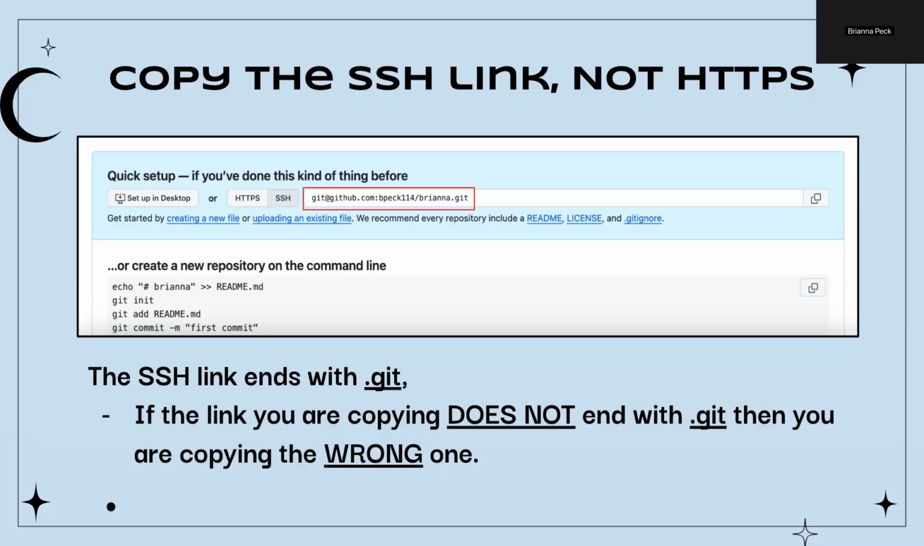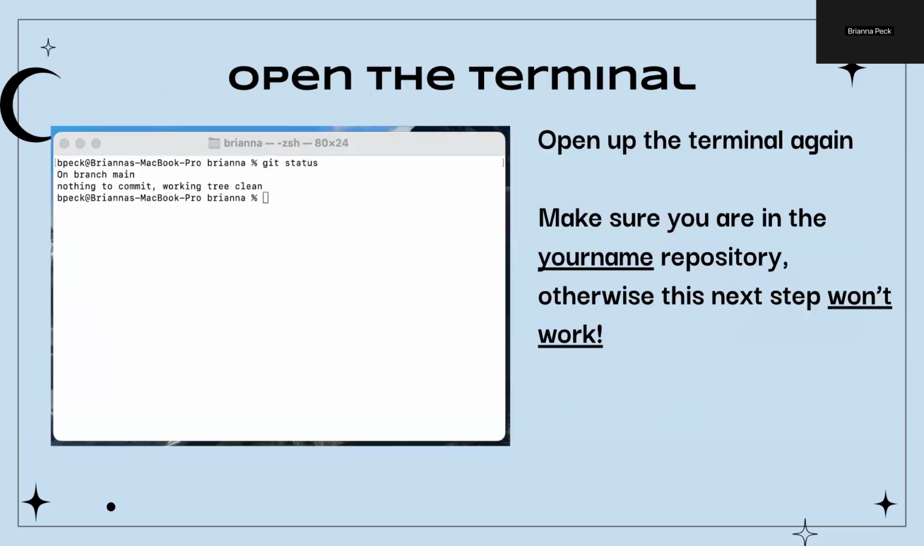Make sure it starts with git@github.com, then it's going to be your username and the repository name, and it ends with .git. So this is just telling us, hey, on your GitHub, you created this repository that's associated with this account and this name, and I'm now going to link that to my computer. So this is what I'm using to do that link.